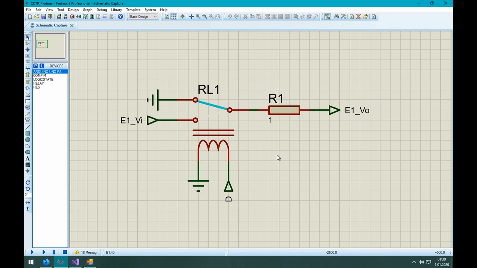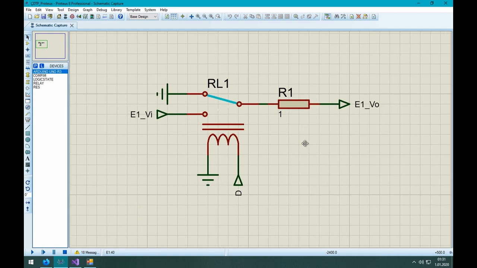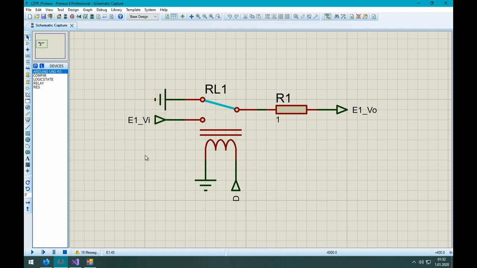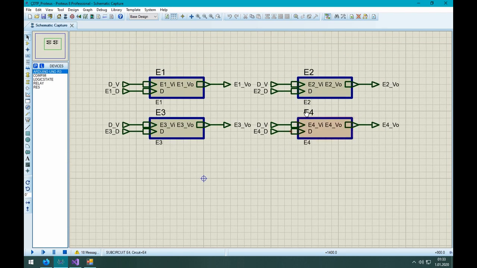With the help of the relay, these resistors can be driven. If we give enough voltage to the relay, this relay will be switched on and the current will start to flow through this resistor. And let's talk about the input and the output for this subsystem. Here, E1_VR represents the given voltage to the device. Here, D represents the control signal for this device, and E1_VO represents the voltage of the device. Everything is the same for the other devices.